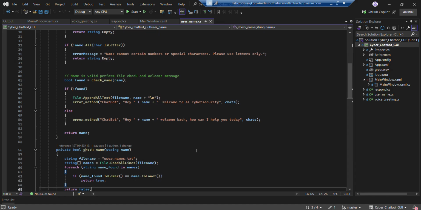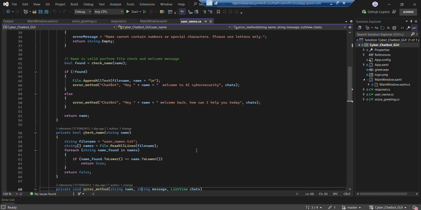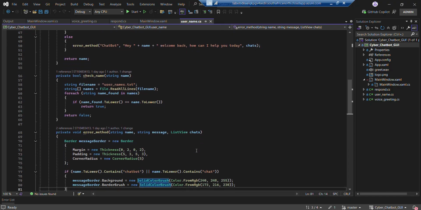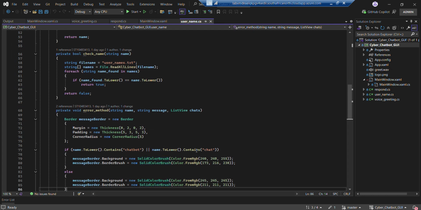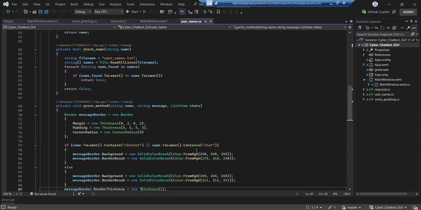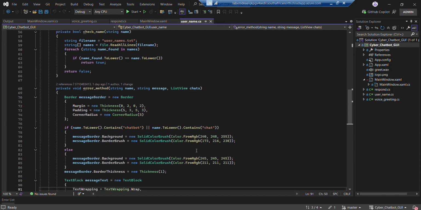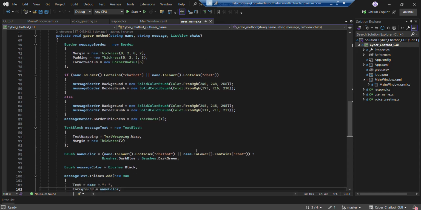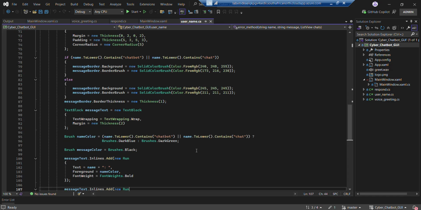Now I will show you the add message method. This class also has its own add message method for adding styled messages to the chat, but we only call it for the final welcome and never for validation errors.